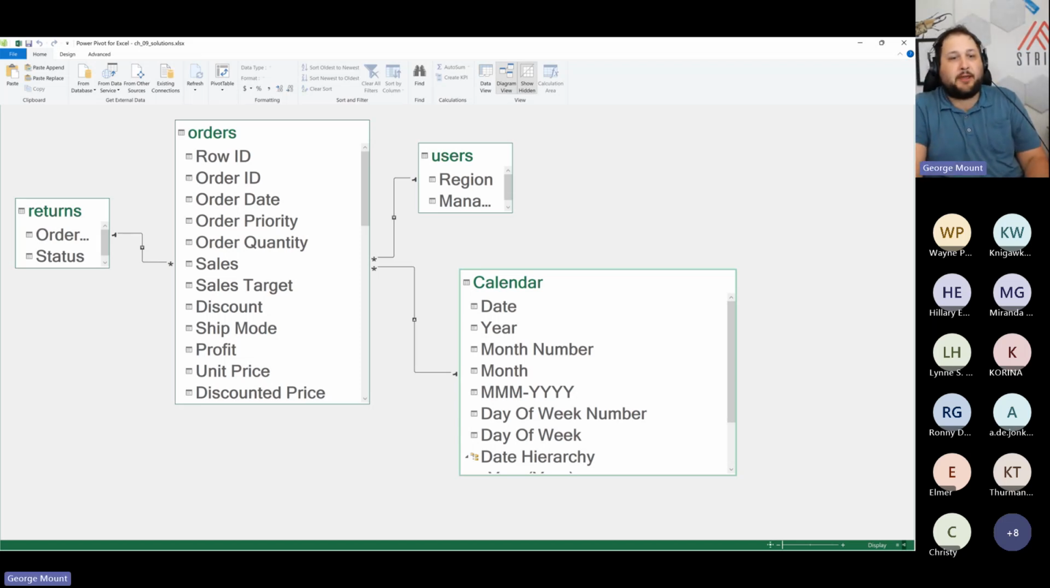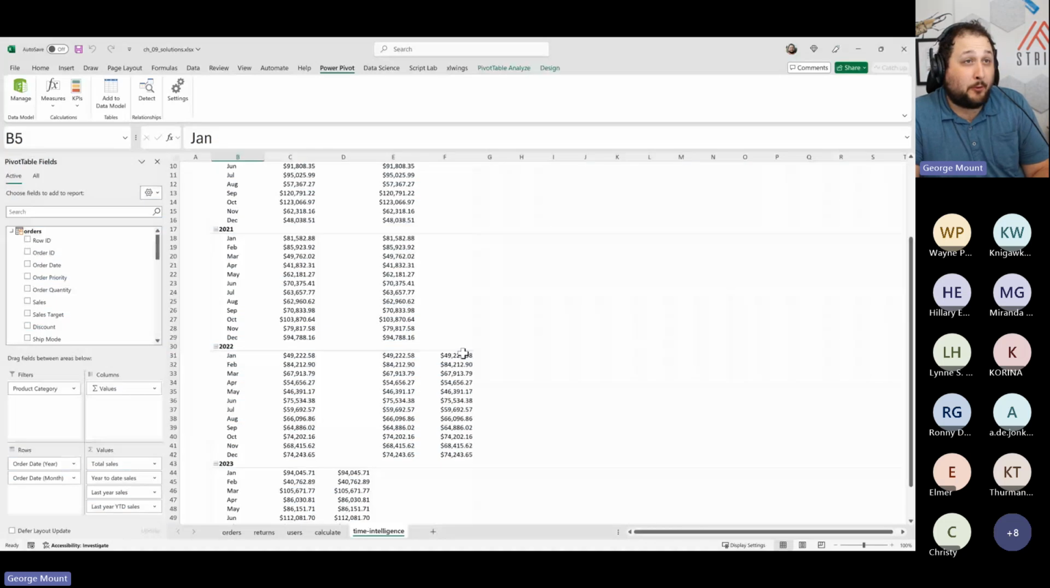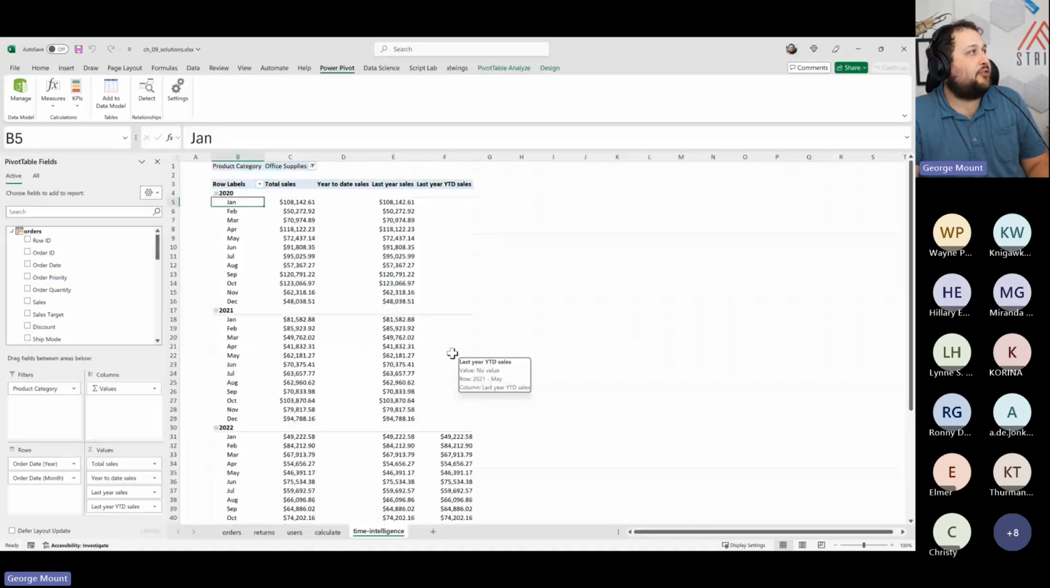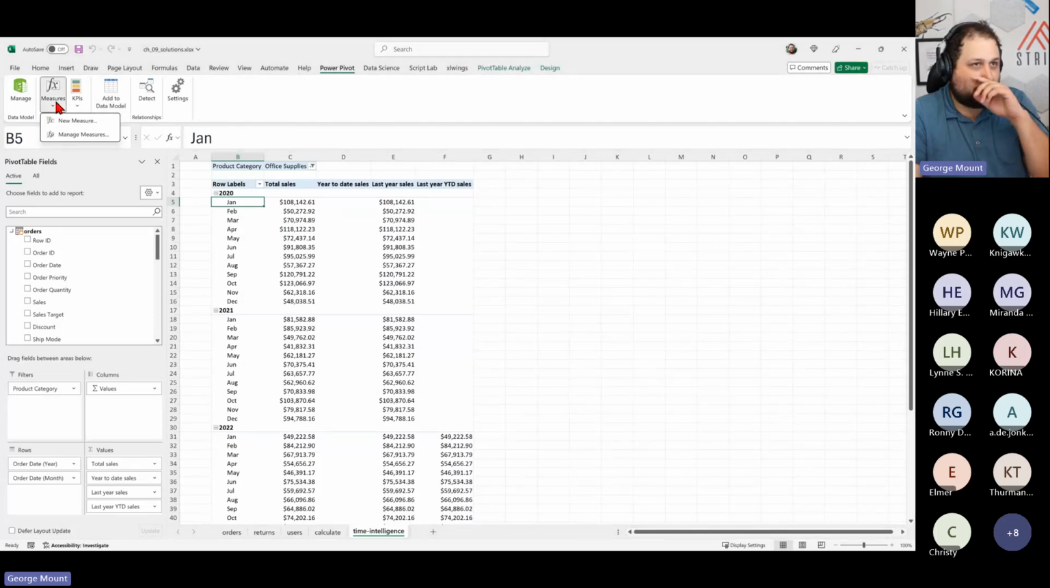Awesome. Okay, all right, so let's go ahead and close here. There should be a time intelligence pivot table that's already been created if you're in the solution file. If you're not in the solution file, that's fine. What we'll do here is go to measures, just for the sake of time, because I know we're running out of time. Let me go to measures and manage measures.